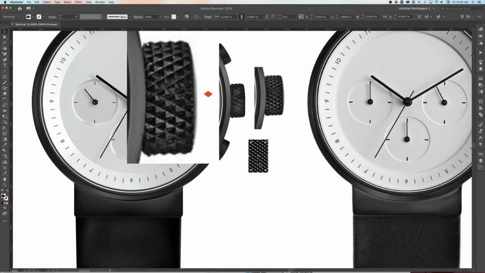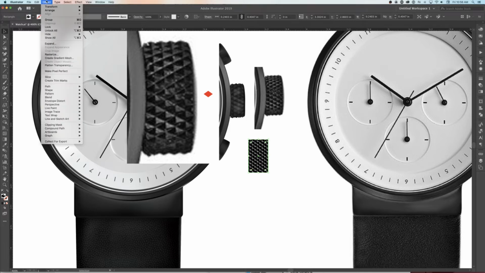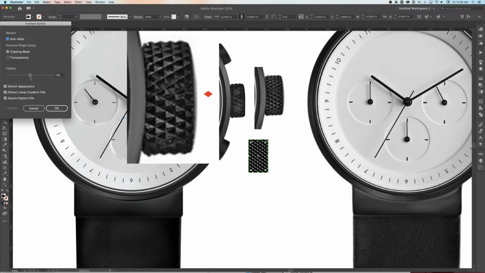Now comes the tricky part. I'm noticing that up here and down here, the pattern starts to squish vertically as it wraps around that cylinder. Go Object, Envelope, Distort, Envelope Options. So we've got Distort Pattern Fills checked. If I take this off now, okay, so I need that. So Distort Pattern Fills, click OK.